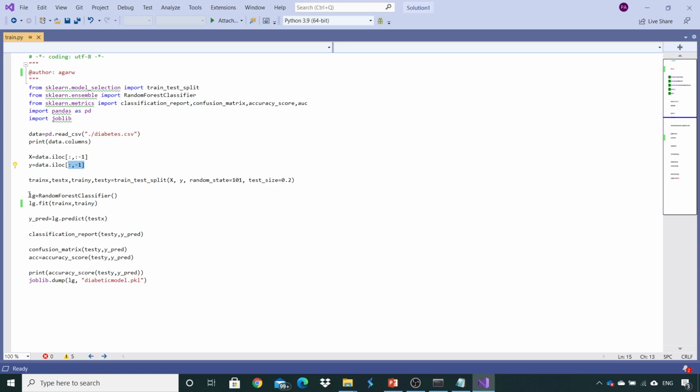And then we have created an object of a random forest classifier. Once the object has been created, we have trained the model by using the object of the random forest classifier, that is lg.fit, with the features and the label. So once my model has been trained, we will try to predict on a test data set, which we have split in this line, right?